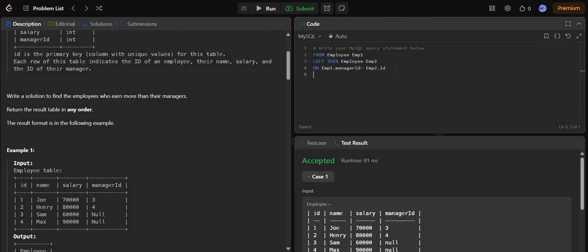Okay, so now we are going to make it where emp1 dot salary is greater than emp2 dot salary. Okay, so this is the one. Okay, we are going to do. Now we are going to run. So here I'm going to demonstrate what I have written the code as.